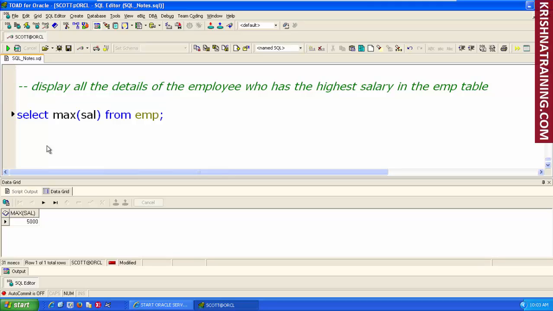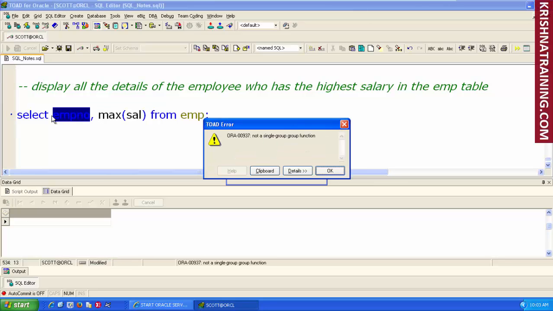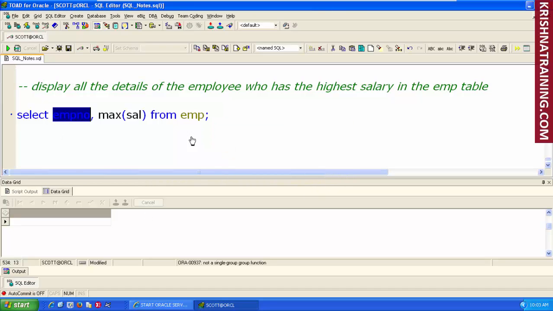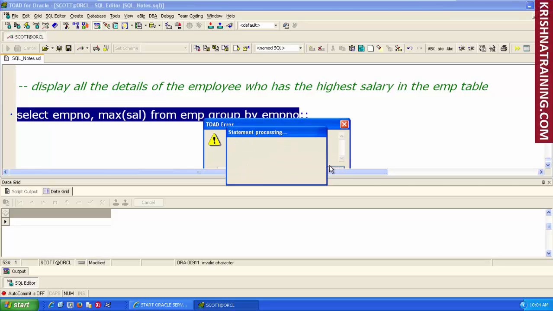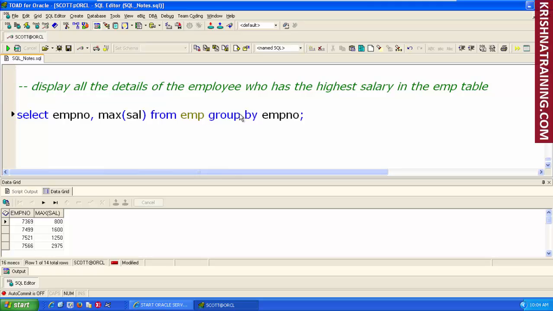Use a join? No. What happens if I put EMP number here? Does it work first of all? It's a group function, so there is no way that you can have a column here. If you want to have a column here, you have to put it in the group by clause. If I group by employee number, employee number is not repeated, so we're going to get all the 14 records.